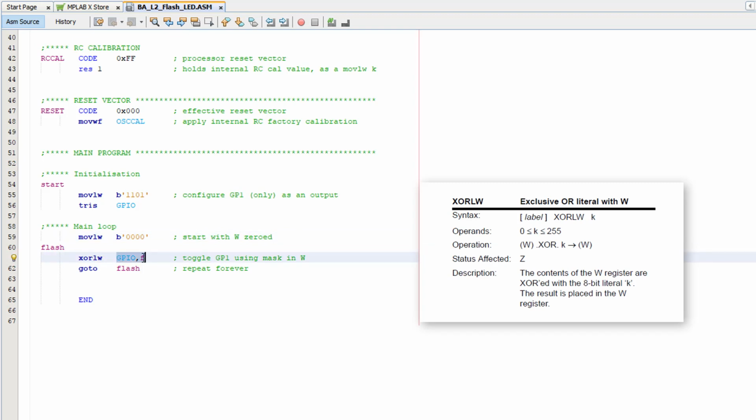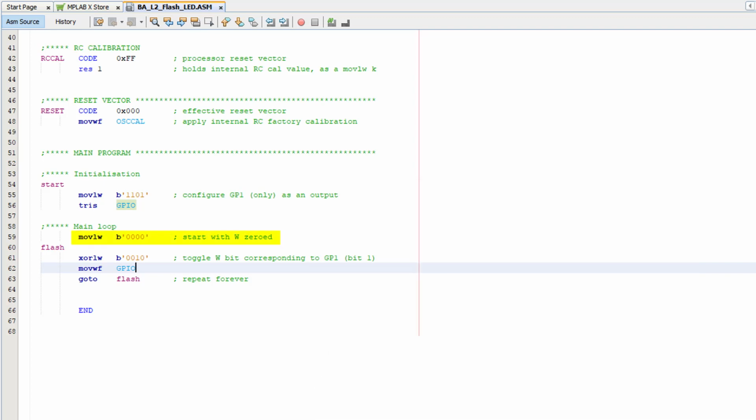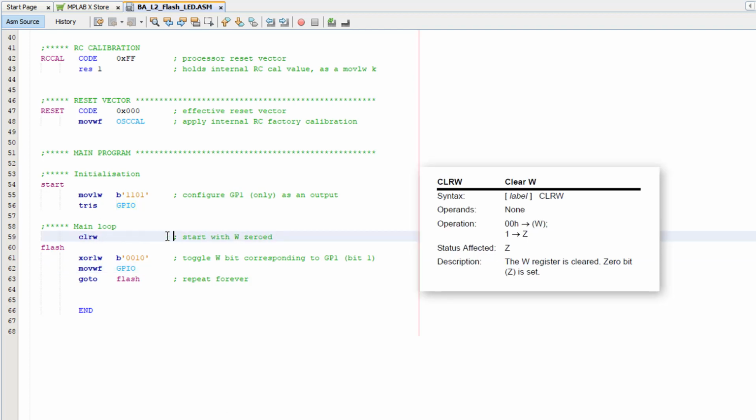XORLW exclusive ORs a literal value with W. The value here has bit 1 set, because that's the bit in W that we're going to toggle, and it writes the result back to W. We start with W clear. Instead of using MOVLW to clear it like this, we could use the CLRW instruction.